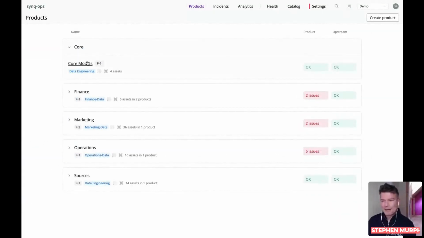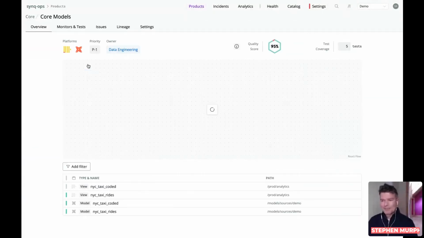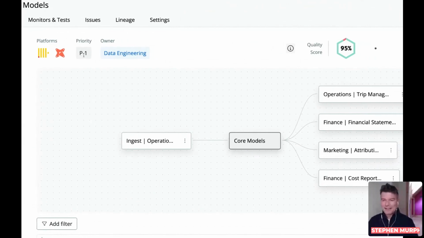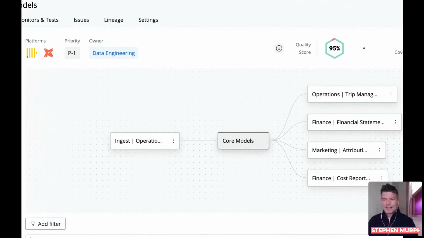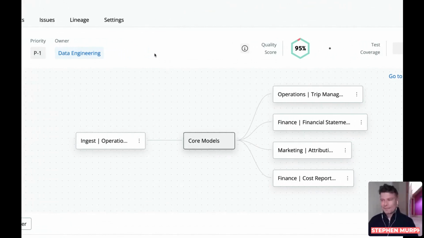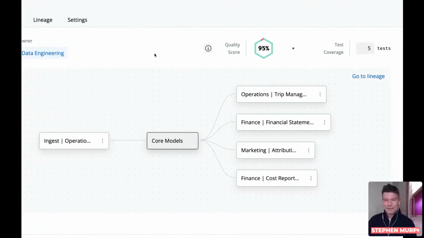Let's take a slightly deeper look. Let's look at our core models, which is a P1 use case. And I'll bring your attention to the top left. As part of this data product, we've logically grouped assets across systems, dbt models, and the associated materialized views in ClickHouse. This is classified as P1, so it's business critical. Data engineering is an owner defined in Sync, or we can put it through metadata as well. And this is the technical accountable owner for any issues that occur. And we have a quality score as well.